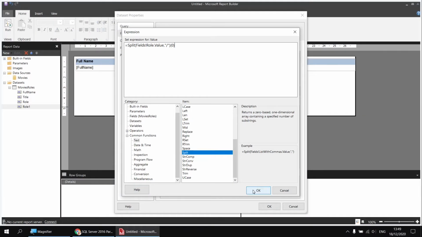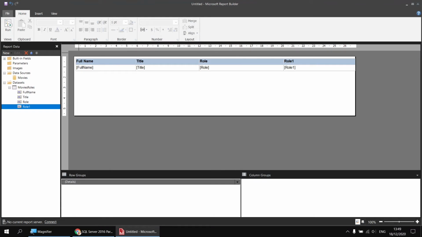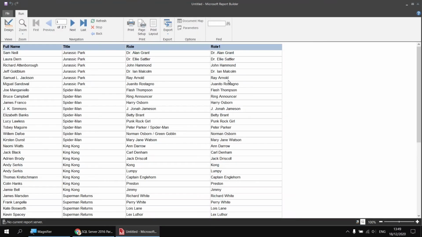If I then zoom back out and then click OK a couple of times, when I run the report now, I should see that every single person gets a first role. So even if there is no / character in the role text, then it returns all of the text into the first element of the array. For people like Peter Parker and Norman Osborn, we get just everything to the left of the / character. That also includes the extra space character there to the left-hand side of the /.